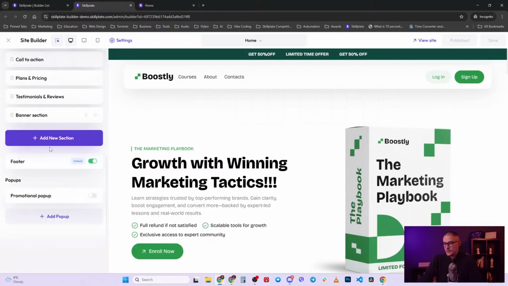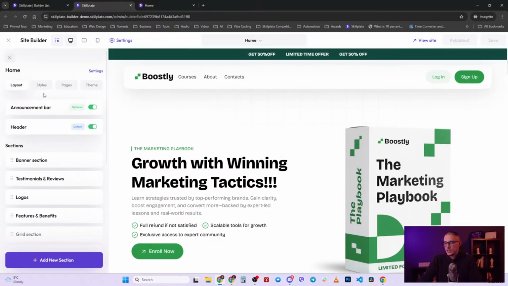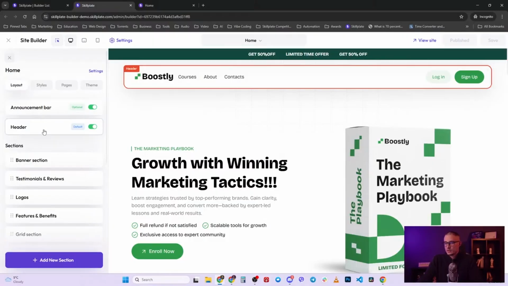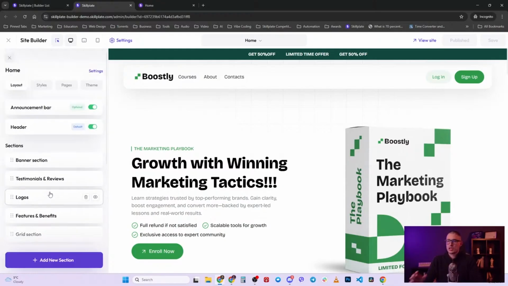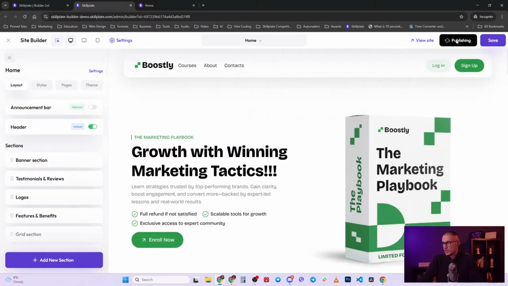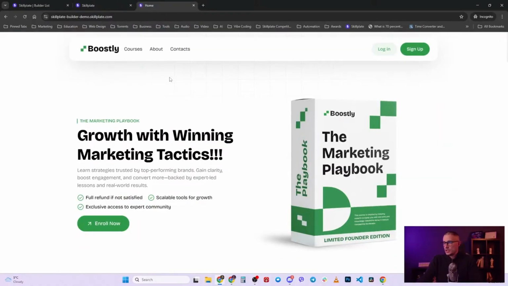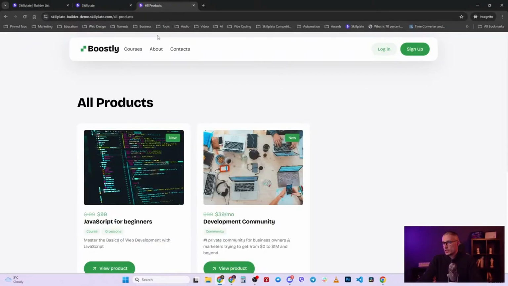This is a list, and you can probably see that sections are grouped. The announcement bar, the header, the footer, and the promotional pop-up are what we call common sections, meaning that those sections are the same throughout your website unless you are working on a landing page, which we're going to get into a bit later. If I disable the announcement bar, for example, and click publish, now when I go here, the announcement bar is gone. In whatever pages I go to, maybe courses, the announcement bar is gone.